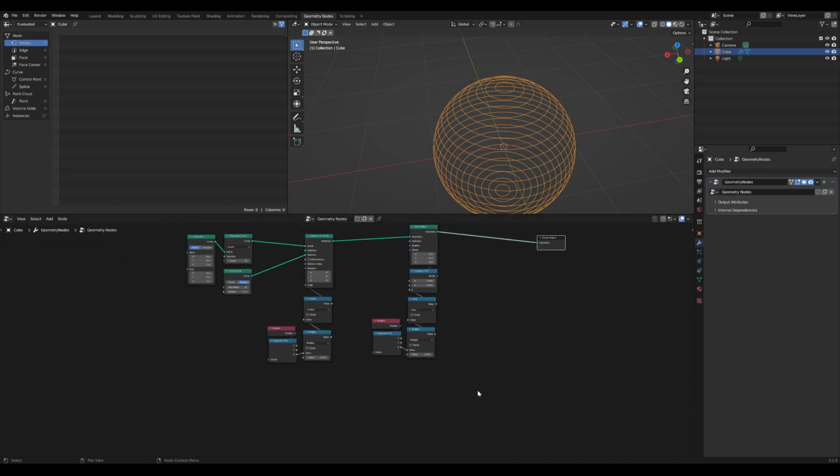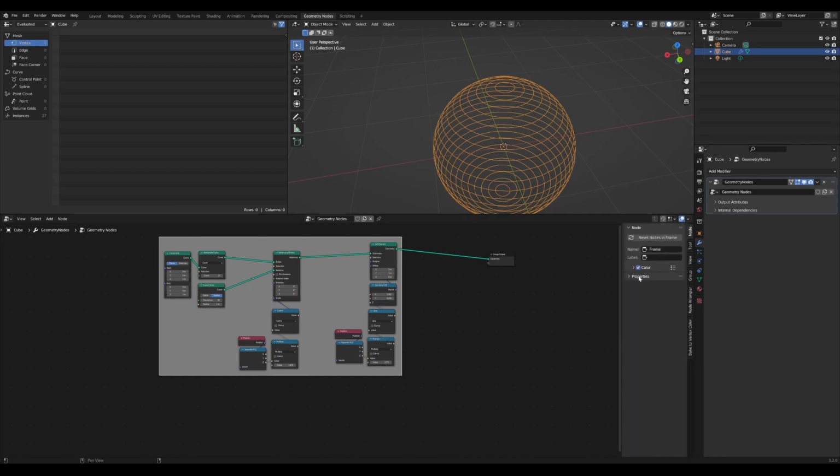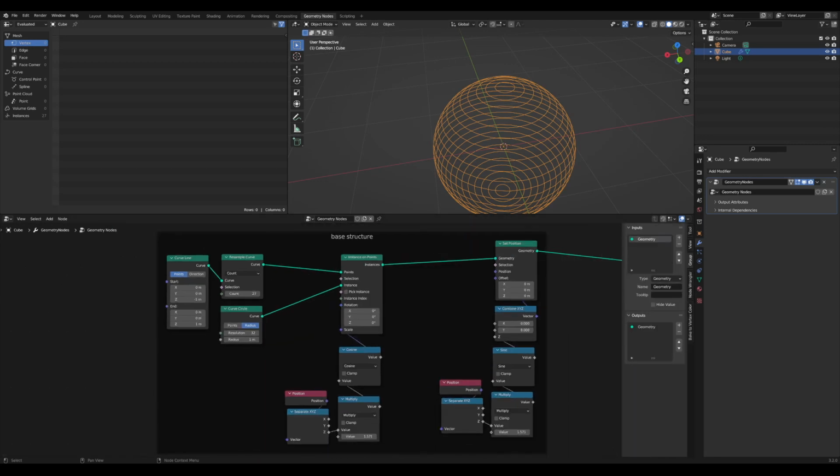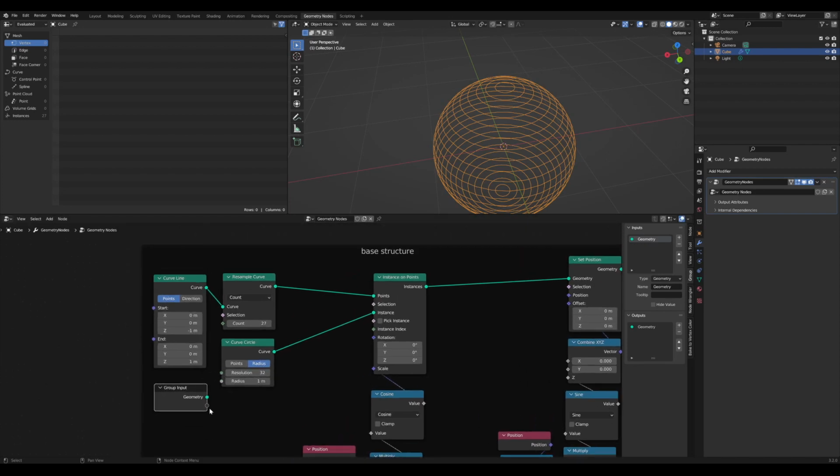So quickly organize this. Then I also create a group input node to control the count of our circles.